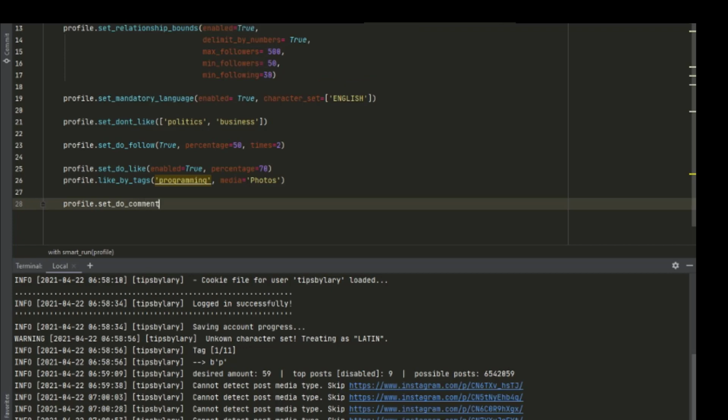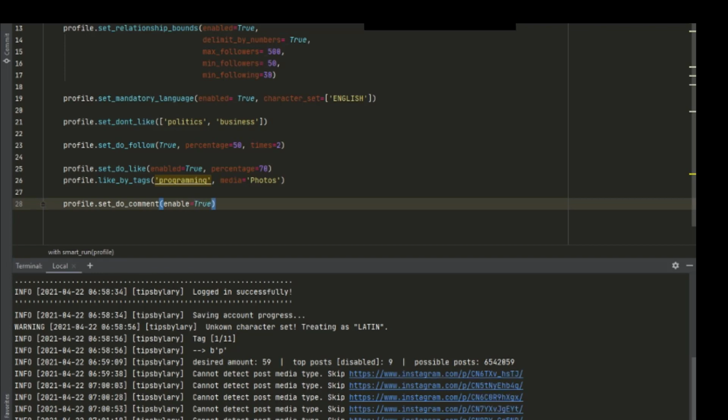I'm going to enable it, so I'm going to pass enabled equals true. After that I'll need to set a percentage, since I would not like it to comment on all posts. Let's say, out of the posts that it has chosen, I need it to comment only on 25% of the posts that it has selected.